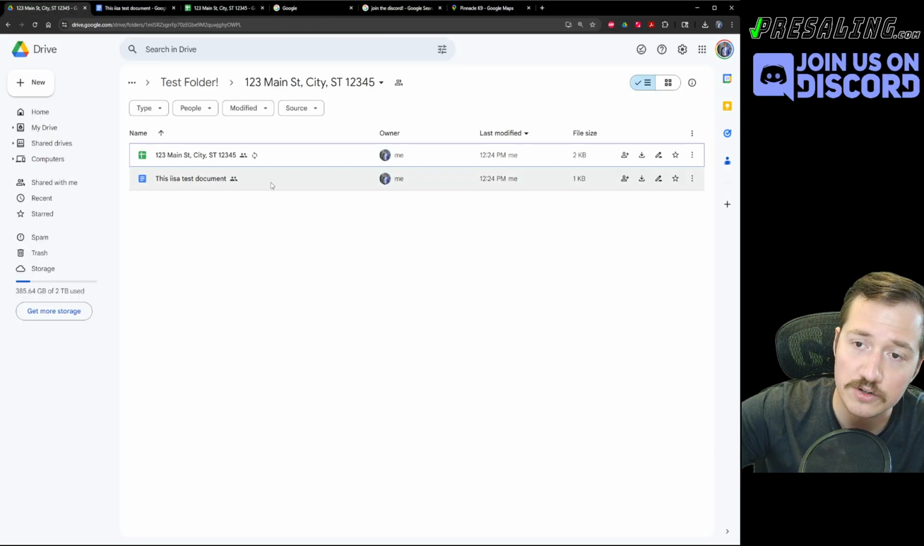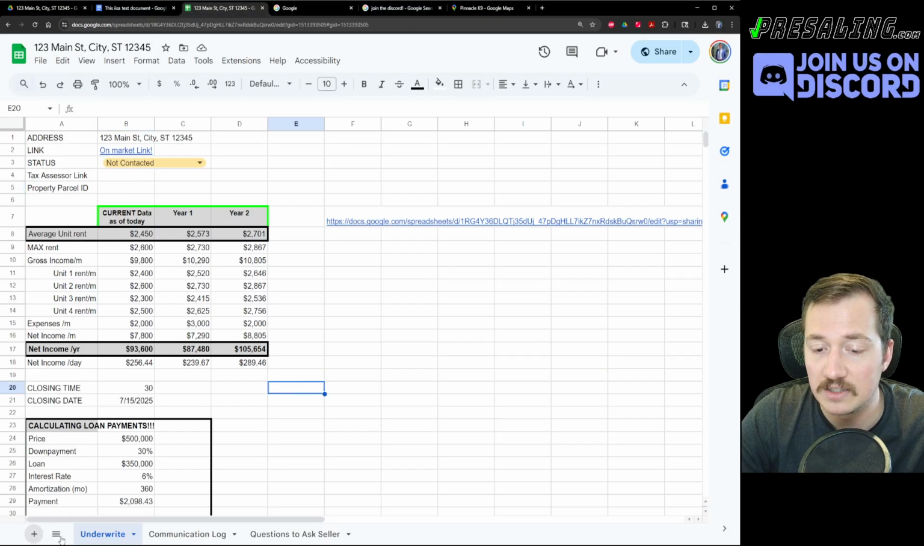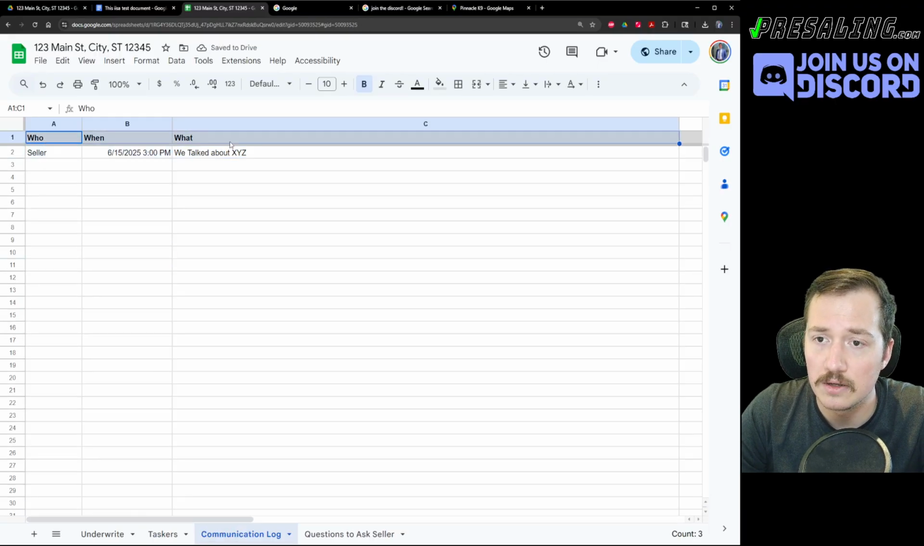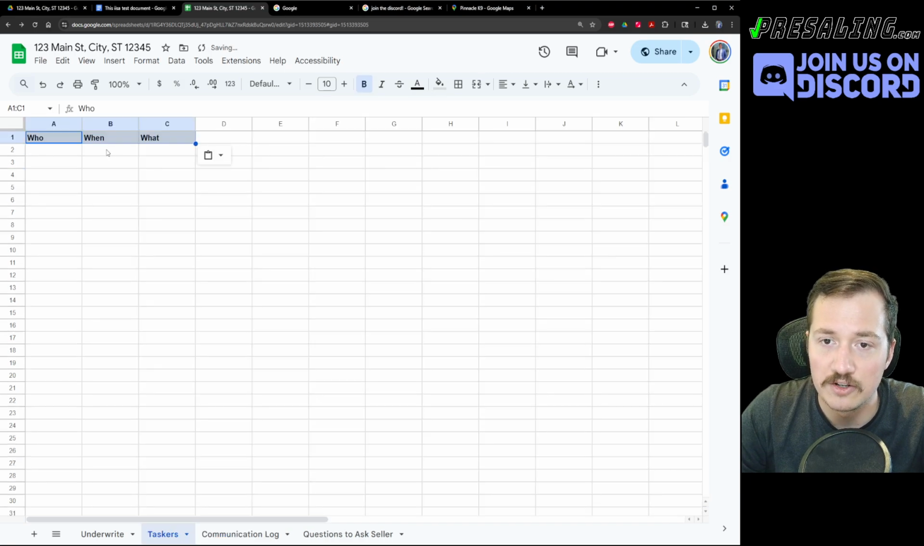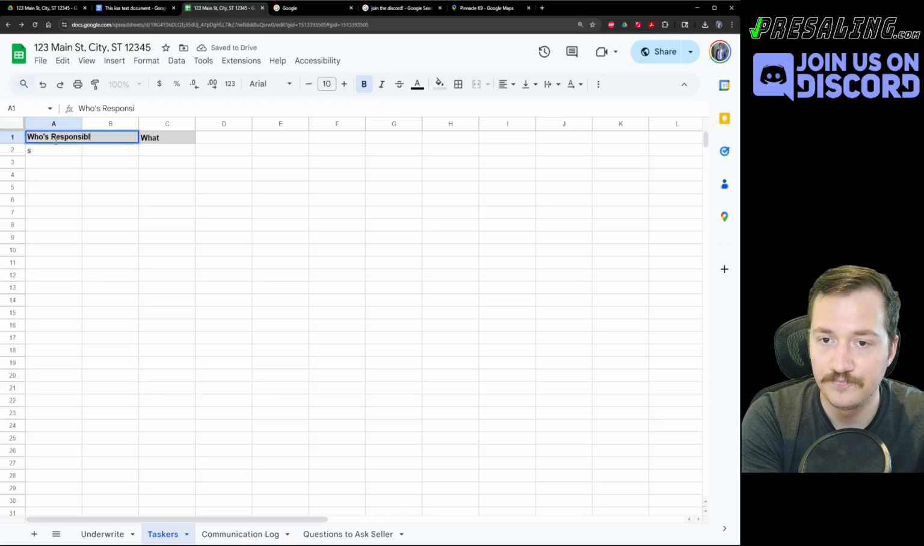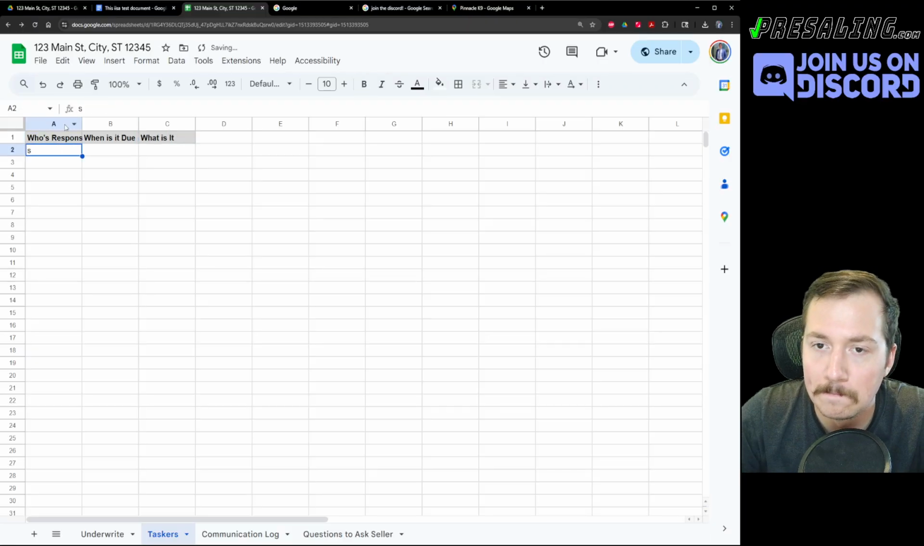Additionally, all the rest of your stuff is going to be in this folder file. And you can even make like to-do list tasks for yourself. You can say taskers, and then just like the communication log, you can say who, what, when, whatever. I can just come in here and say who's responsible, when is it due, what is it.